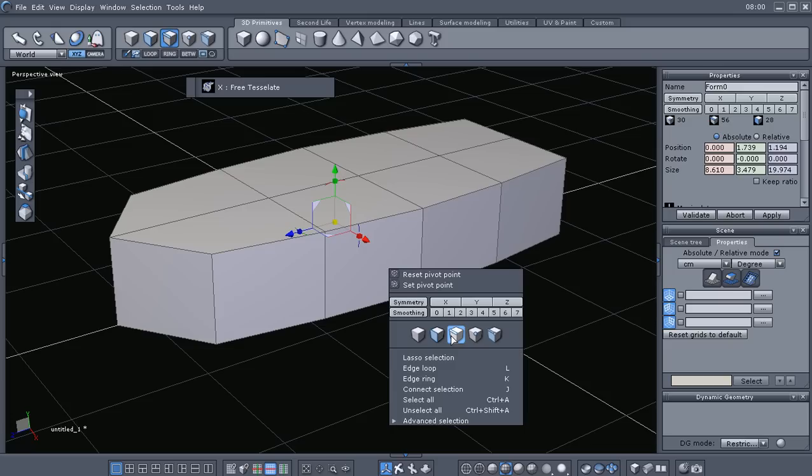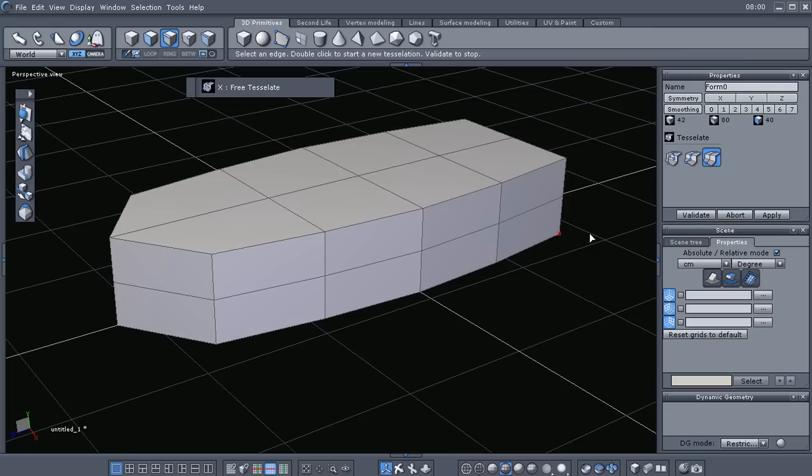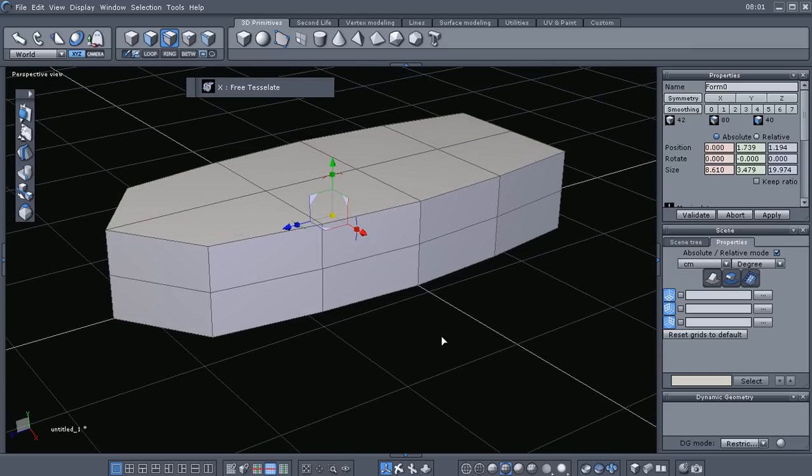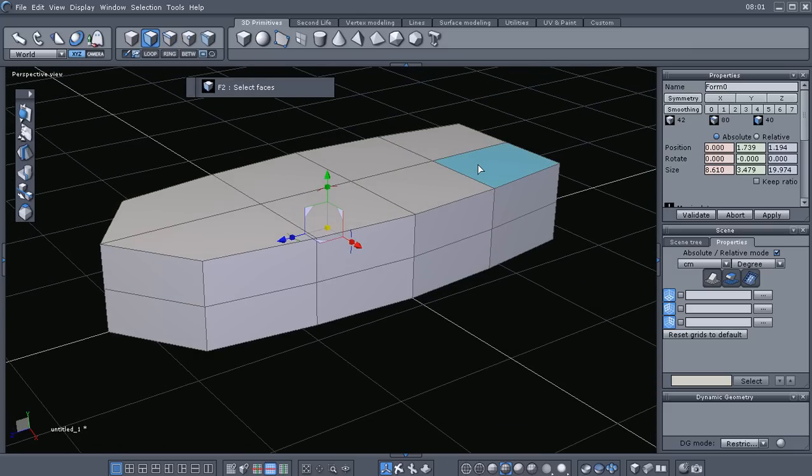So now with the symmetry turned back off, I'm going to go back to my tessellation tool. We're just going to hold shift to snap to one of these center edges here, and then click to create a new loop right around the center there. Okay, let's select these top faces here and delete those.